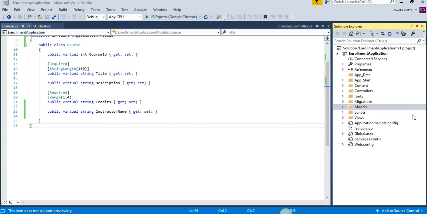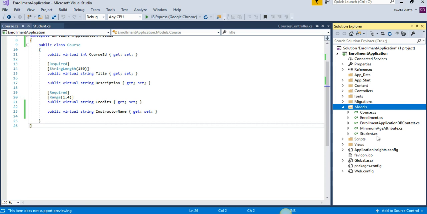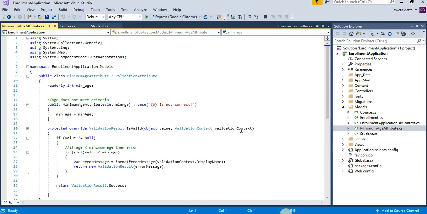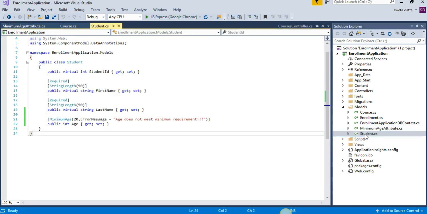In this video, let's look at another way to create validation. This is going to be a little different than the attributes we saw before. We saw this minimum age attribute. It is a custom attribute that you can put on top of a field.